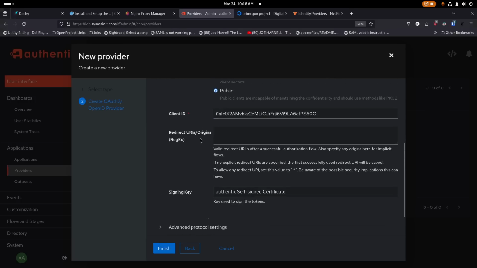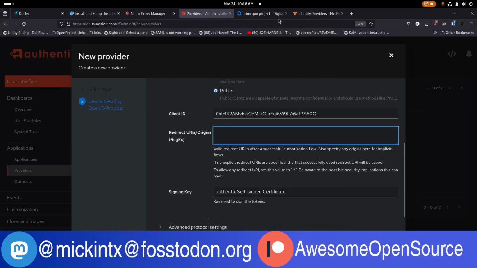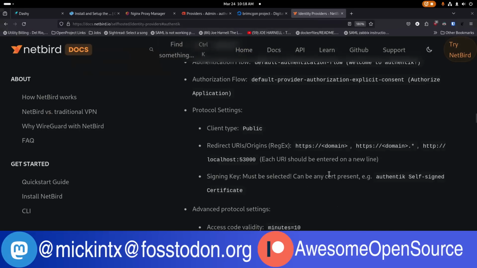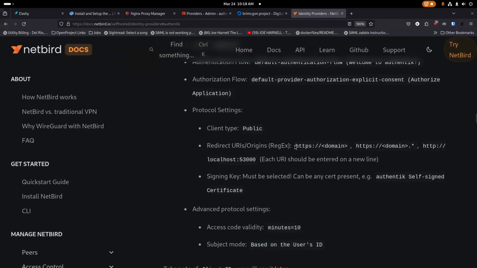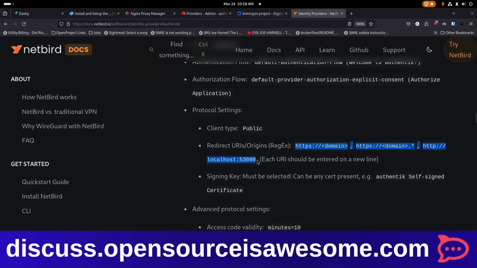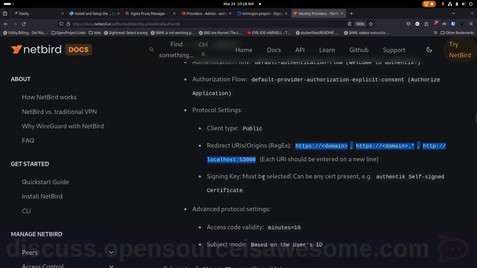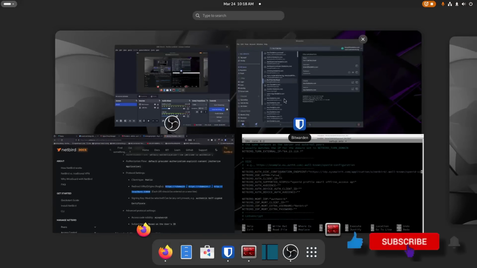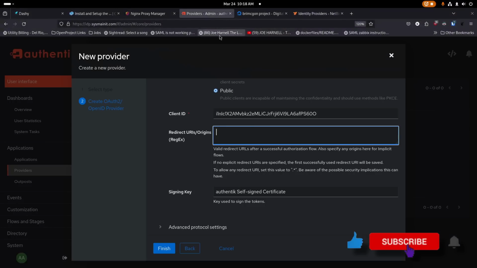Okay. And then the redirect URI origins, so we're just going to grab that from that Netbird documentation, which is right here, and it says we need these 3 here. So let's do control copy, and then we'll go back to our setup and we'll paste those in, except we're going to make a little change here.